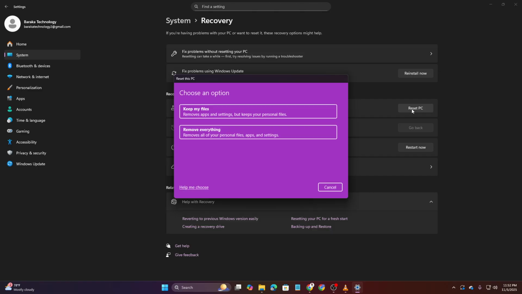A new window will pop up with two options. Keep My Files, which removes apps and settings but keeps your personal files, or Remove Everything, which completely wipes your PC, including all personal files, apps, and settings. If you want a true factory reset, like when your PC was brand new, choose Remove Everything.